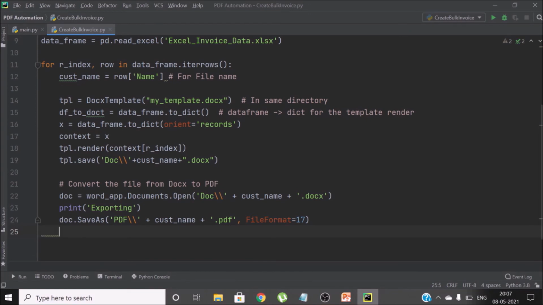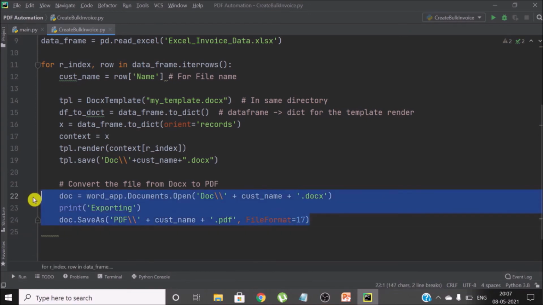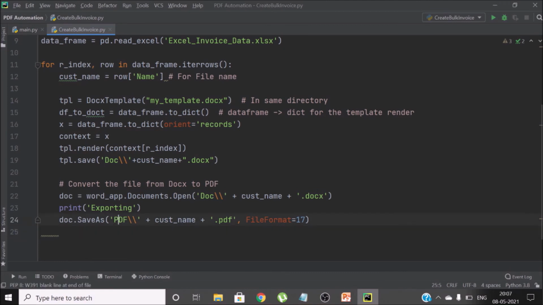So you have the code on your screen. I told you that I will require this PDF folder. We have all the files inside the project directory. There is a folder called doc, and we have saved the doc files there. So we will be opening the doc file immediately once it is created.